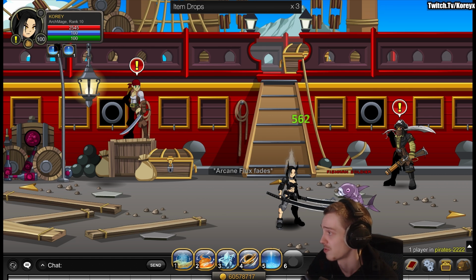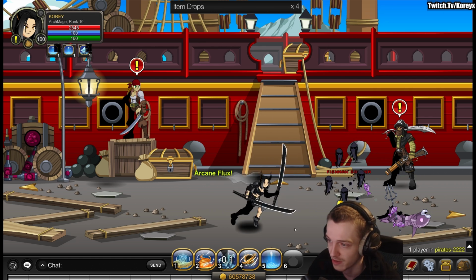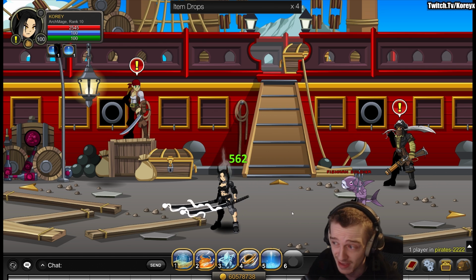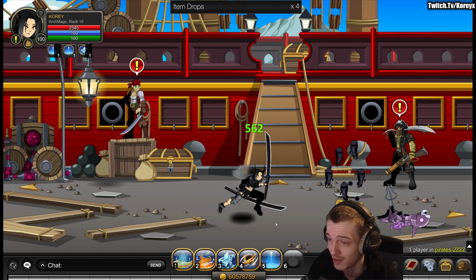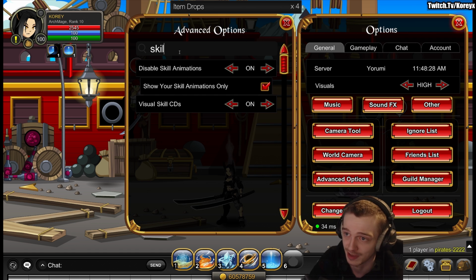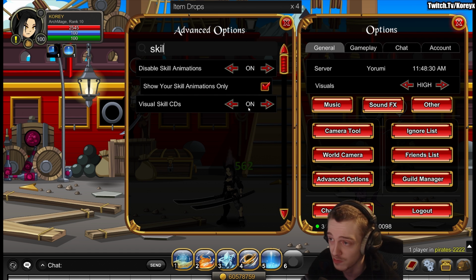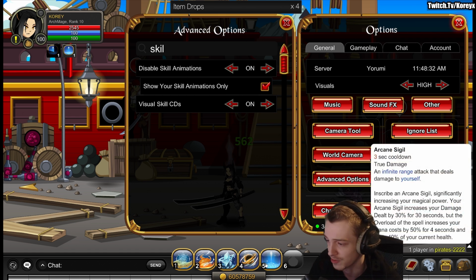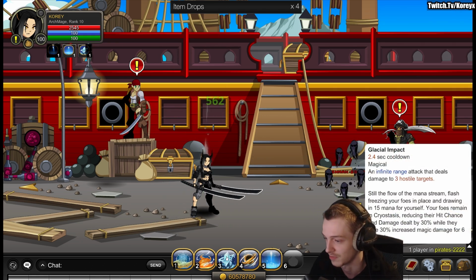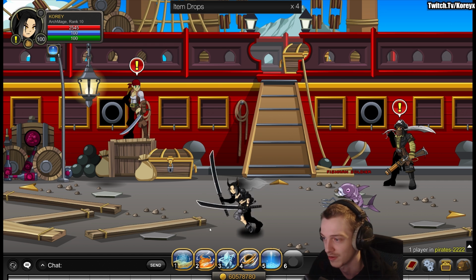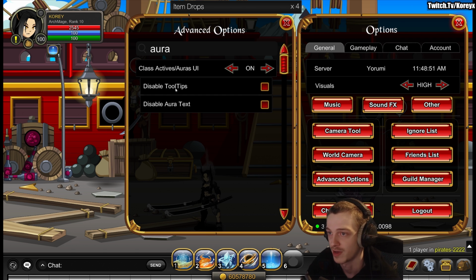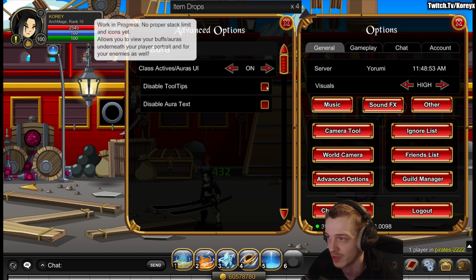The next thing that people probably see that's different on my client compared to theirs is the skill aura. Now, for some reason, this isn't turned on by default. Don't ask me why. AE is just weird about that. So if you would like that on, just type in skill, and you can see visible skill cooldowns. That's the numbers on here, which, if you do that, will give you a little countdown timer, which is kind of nice. I actually like that. So you can turn it on or off depending on your preference. And if you search aura like that, activate class aura, you can disable the tooltips.